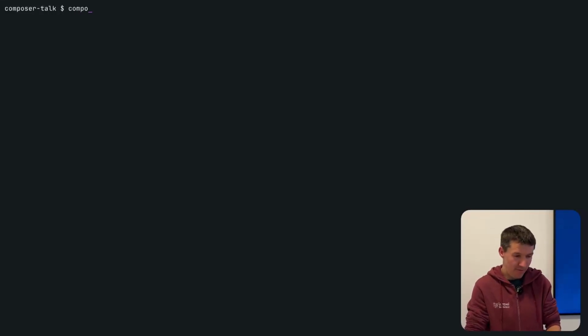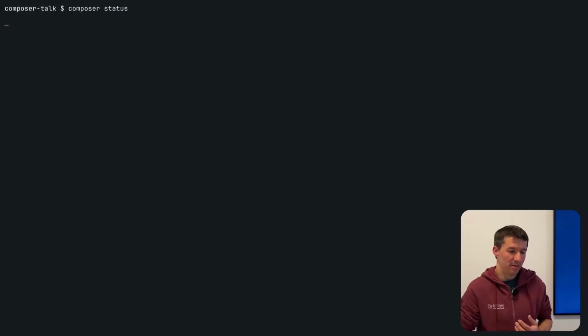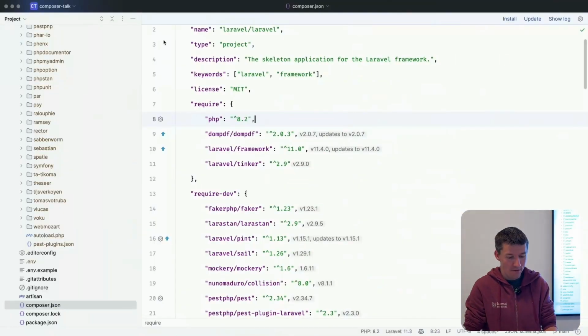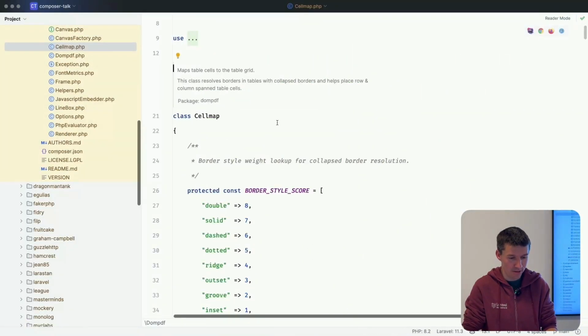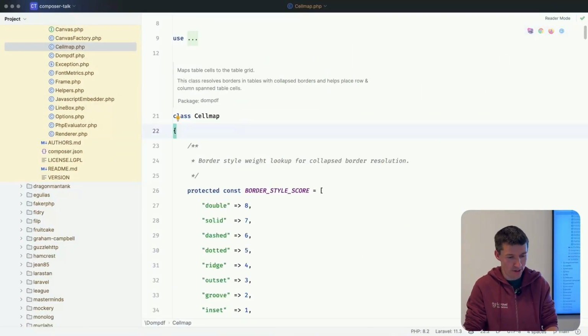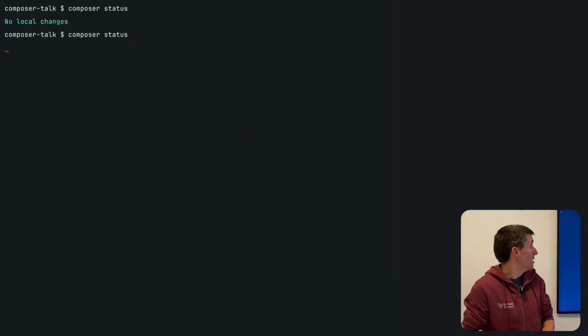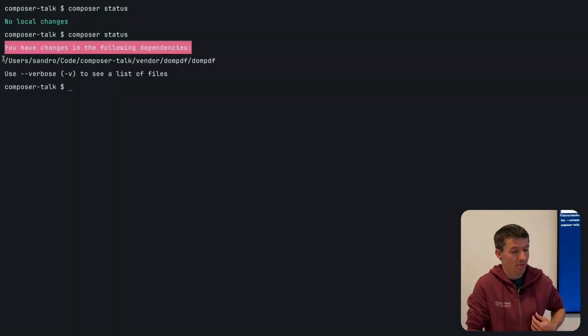And one of my favorites is Composer Status. That takes a little while because it goes through all the files in the vendor directory and looks if there are some changes. Sometimes when you are debugging in an application, you're going into a package and add a die and dump or whatever to see what happens in there. And when you run Composer Status again, then you can see you have a change in one of the packages.